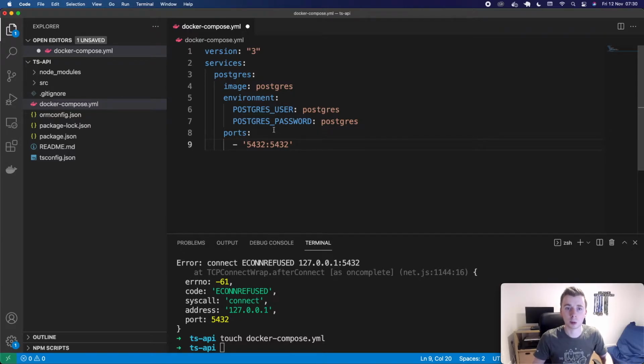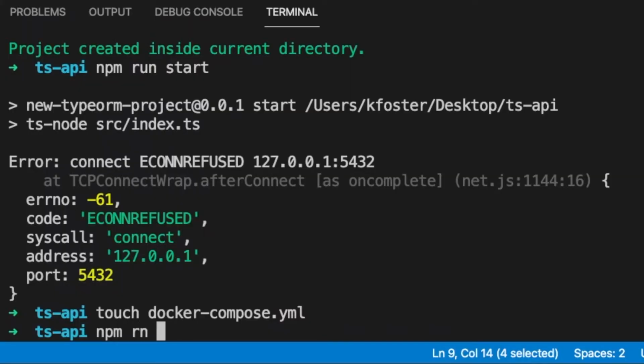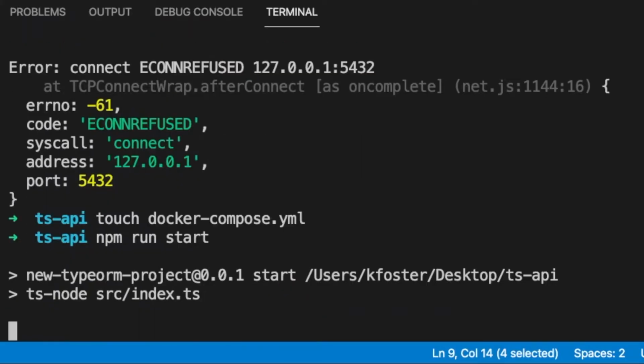So this is just a simple Docker compose file. We have a single service for now, Postgres, and we're going to pass in two environment variables, the user and the password. We also have this port mapping, which is going to map our local port 5432 to 5432 inside the container. So this is going to allow us to be able to access this port from outside the Docker container. So our Node.js application is going to be able to access that. So now if we run npm run start again, we should get a different error.